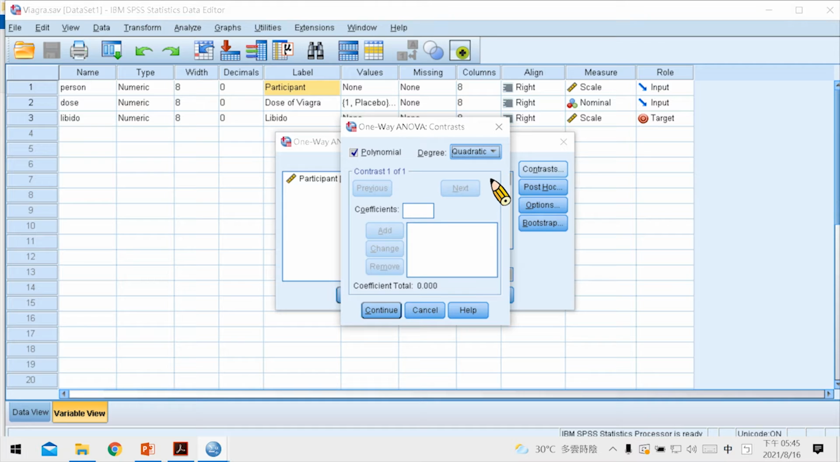Okay, if quadratic trend is selected, SPSS will test for both linear and quadratic trend. And the lowest part of the dialog box is for specifying planned comparisons. To conduct planned comparisons, we need to tell SPSS what weight to assign to each group. The first step is to decide which comparison you want to do, and then what weight must be assigned to each group for each of the contrasts.